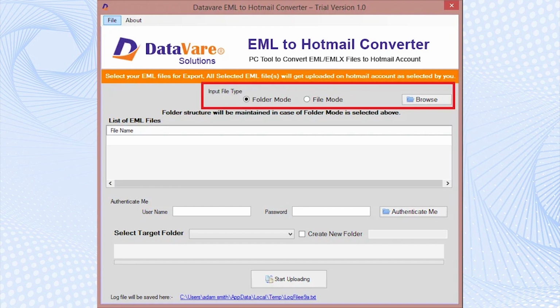Step 2. Add your EML files. You have two options. Use file mode to add individual EML files. Use folder mode to upload an entire folder containing multiple EML files. Click on the Browse button to locate the files on your system.